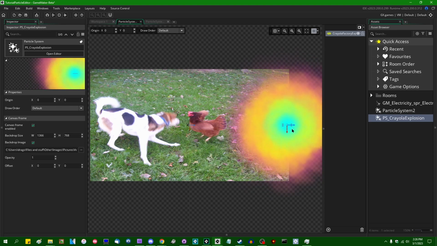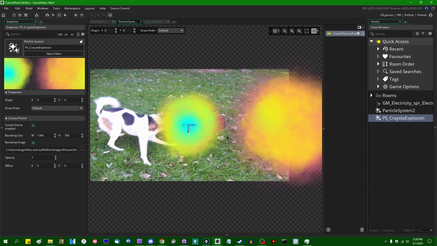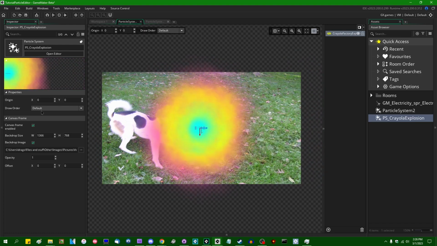But you can set a picture in the background of your particle system editor over here. None of this isn't going to be included in the actual game when you build your game. This is just here so that you can possibly have something to use as a reference when you create your particle system.